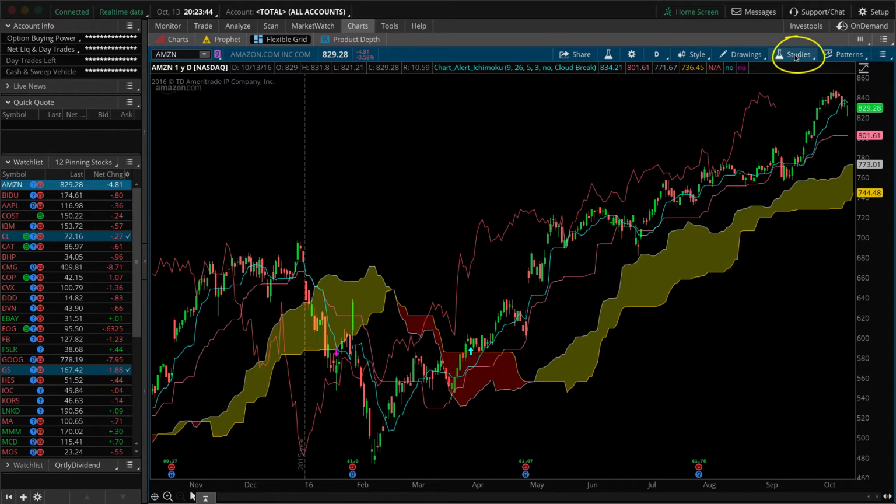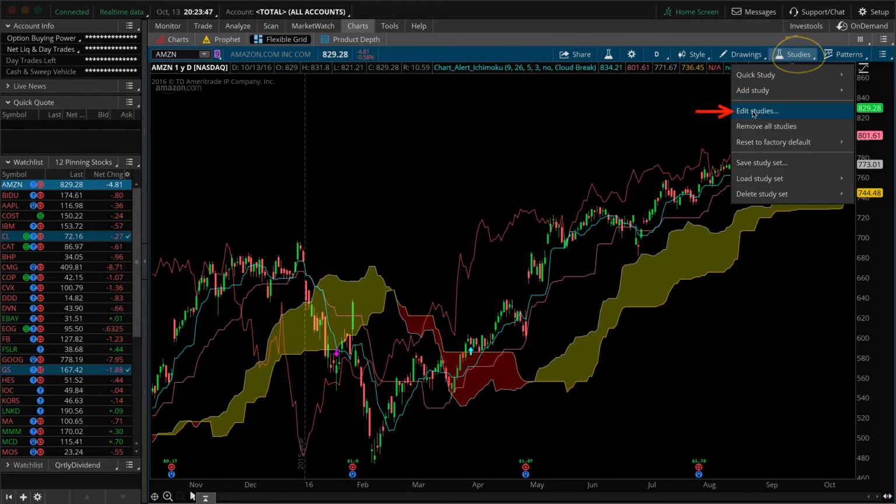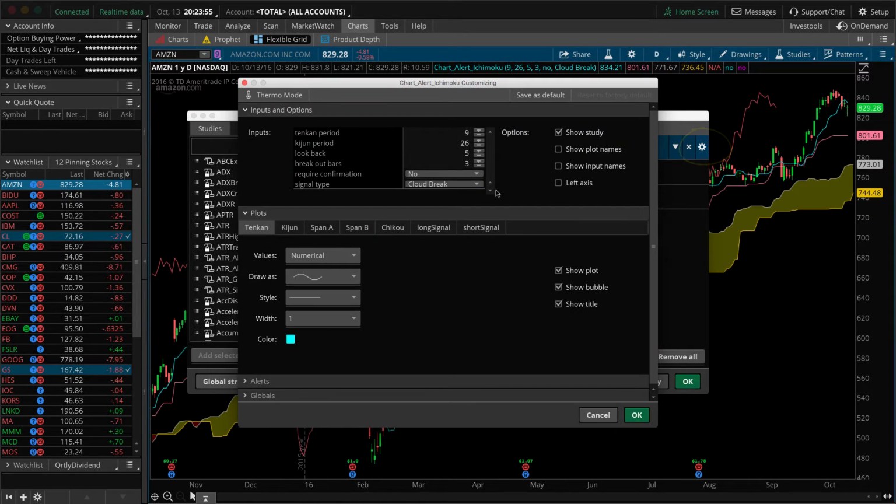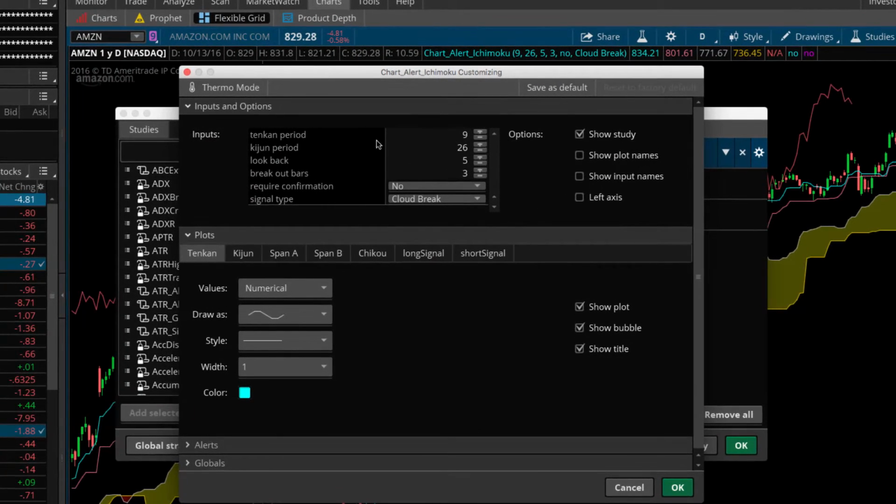Let's go to Studies. I'm going to click on Studies, and I'm going to select Edit Studies, and then from the Edit Studies I'm going to click the gear icon. I'm going to show you the inputs for the study. You can see we've got just the standard inputs here for the Ichimoku, and then we've got a look back and the breakout bars, and then we've got a signal type and require confirmation.